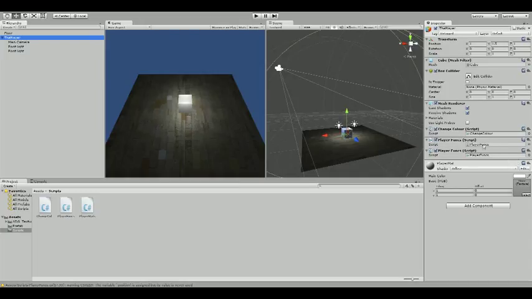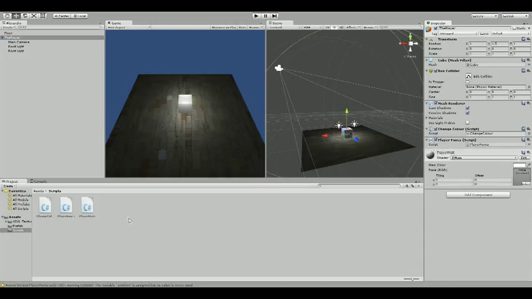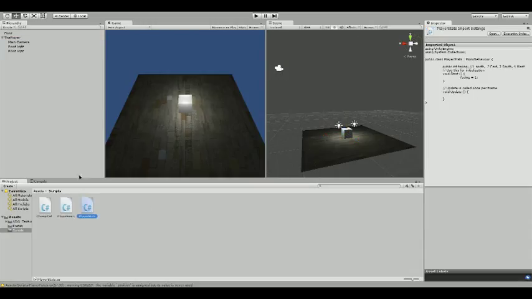Player stats. Oh, I've got function twice. That's not good. I didn't want that. Remove component. Right, so player stats. Copy that into there. Right, okay. Thanks for that, Mousy.